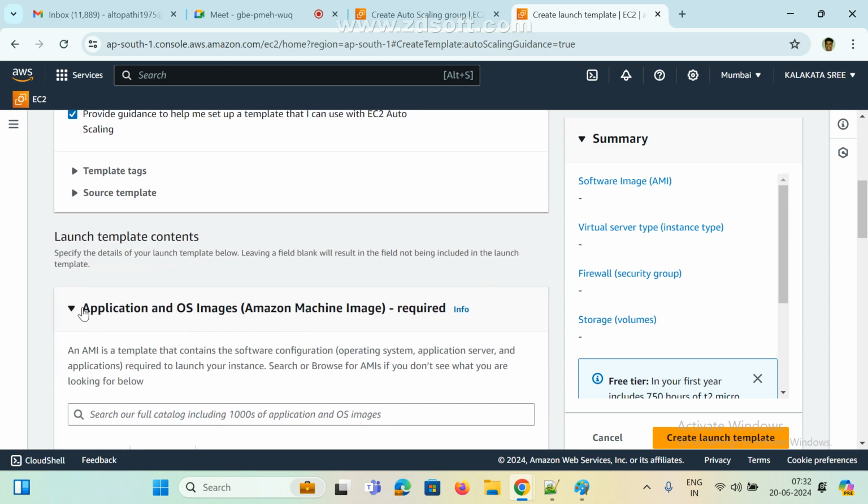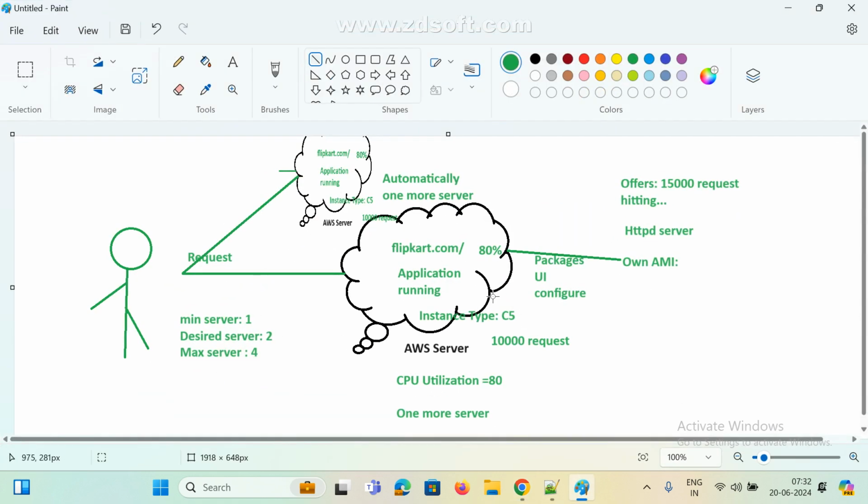Now here it is asking which AMI we need. If you want to configure, we are going to configure auto scaling, right?